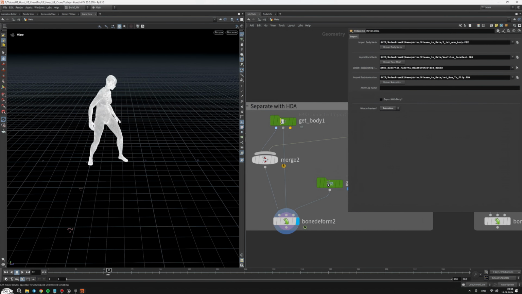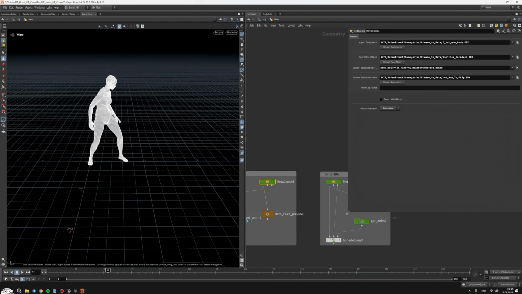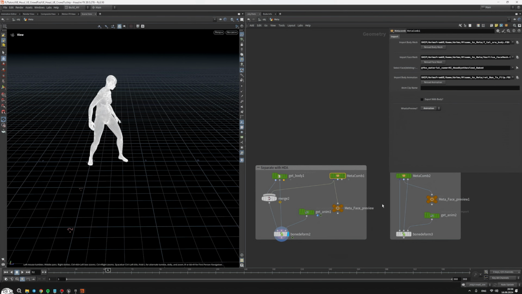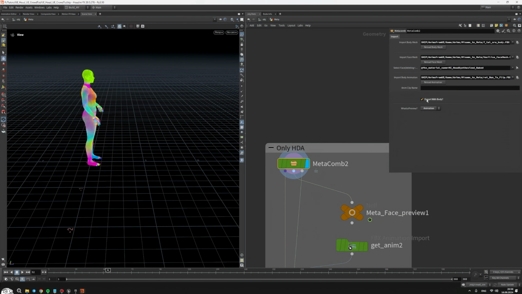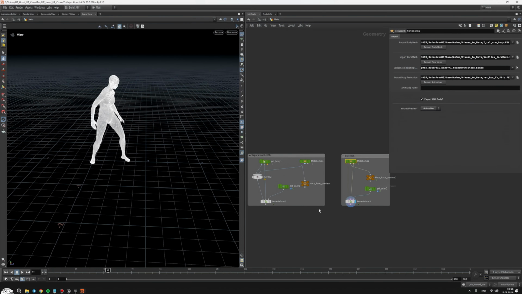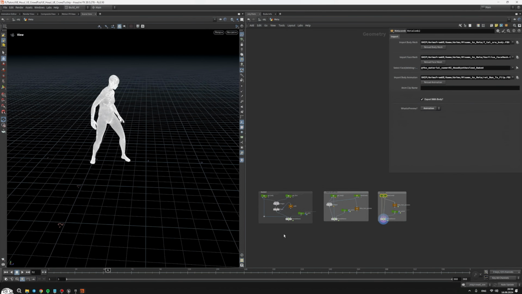After this HDA, it looks like it's pretty okay. And also you have another option to have fewer nodes on your graph. Just tick the export with body and you'll have one node less. Okay, let's go on.